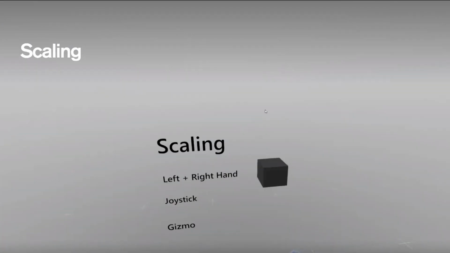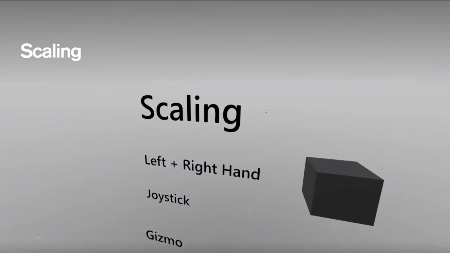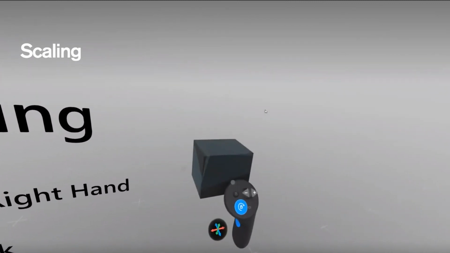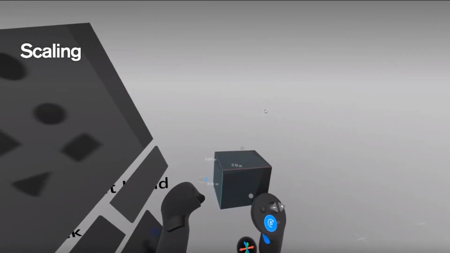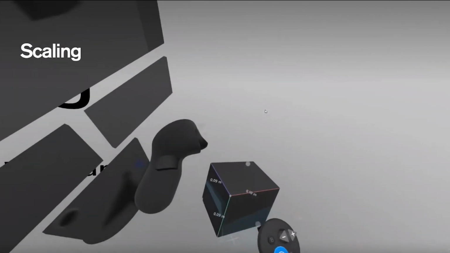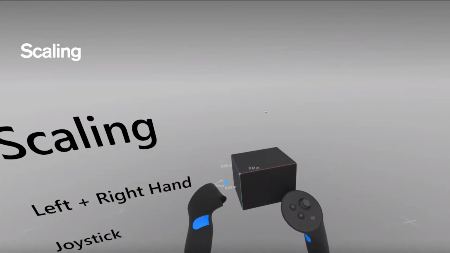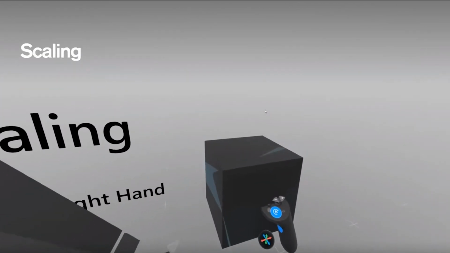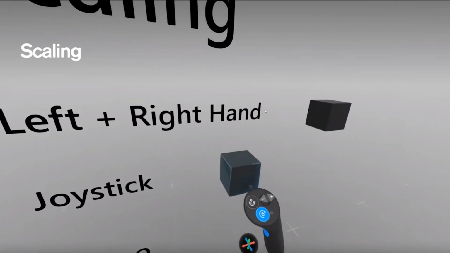So the scaling in Maquette has three main methods. You have the left and right hand scaling, you have the joystick scaling, and you have the gizmo scaling. Right plus left hand is the most common one. When you grab an object, you will see dots appearing on different sides, majorly the three axes. You can snap your left hand cursor to that dot, and just by holding the grip, you will be able to resize it, scale it.